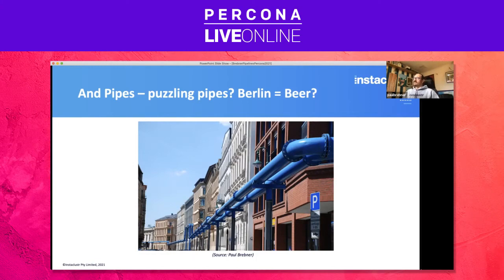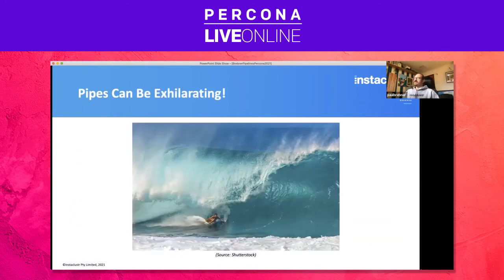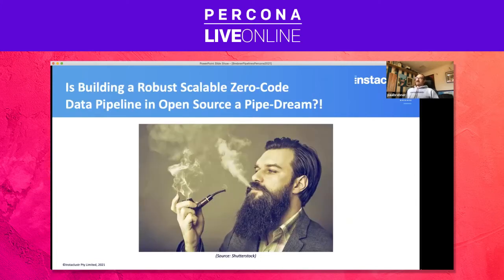Puzzling pipes even. When I was giving a talk at ApacheCon in Berlin a few years ago, I noticed all these blue pipes everywhere. I wondered whether perhaps they were for moving beer around the city. Pipes can be boring. This is just a very long straight one going from A to B. Some pipes can be fun or potentially dangerous too, I guess. But in general, pipes and integration in particular can be complicated. This is the pipe work for a rocket engine, for example. So I guess the question I want to address today is, is building a robust, scalable, zero-code data pipeline in open source a pipe dream? Let's find out.